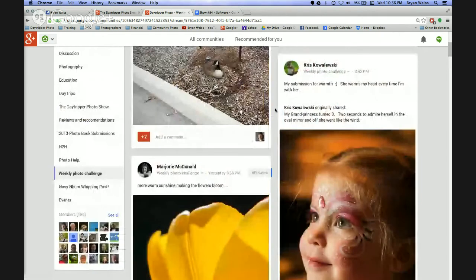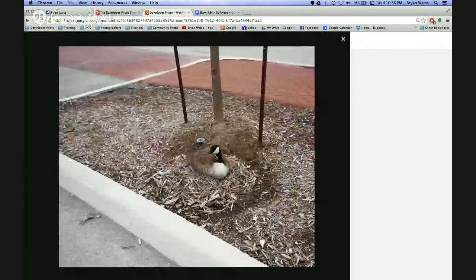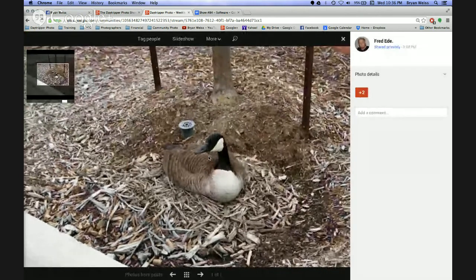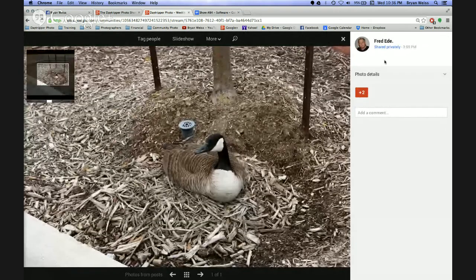And it works out. And here goes back to Fred's humor that I love, keeping the eggs warm. This submission originated today, believe it or not, in Lowe's parking lot. This is what we get up here in Ontario. In Lowe's parking lot, we have the Canada Goose who just plop themselves down, and that's where the babies are coming from. So you gotta love it.